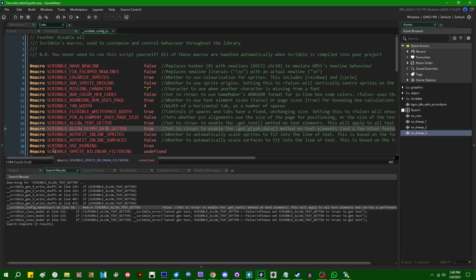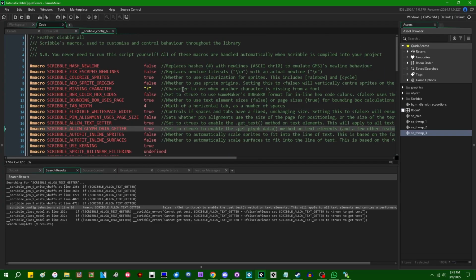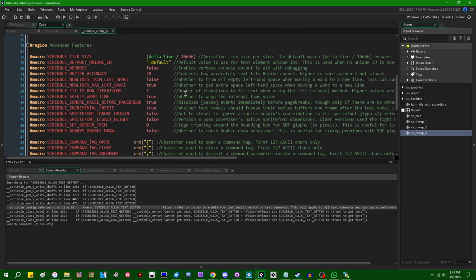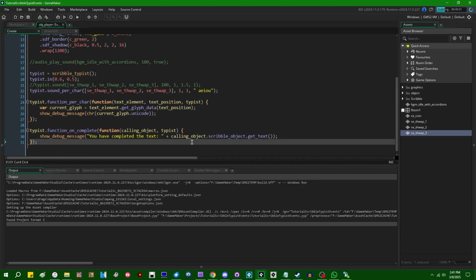By the way, there's a lot of Scribble configuration settings. It may be worth just looking through these to see if there's anything relevant in here to your particular project. I'm not going to go through all of these, but some of the settings in there may be useful to some of you. Anyway, now when we do this, this should work.